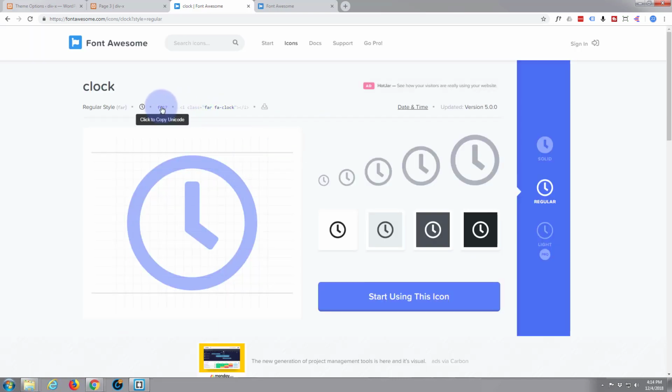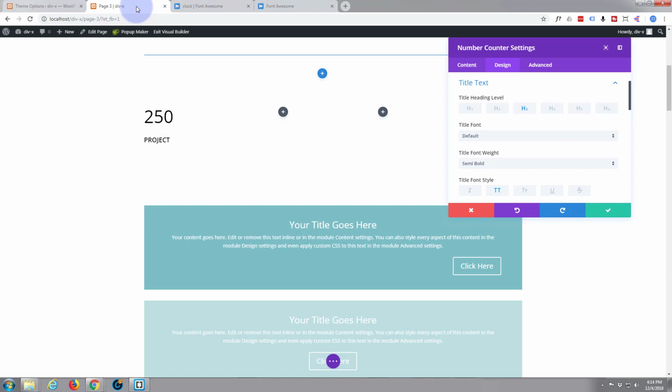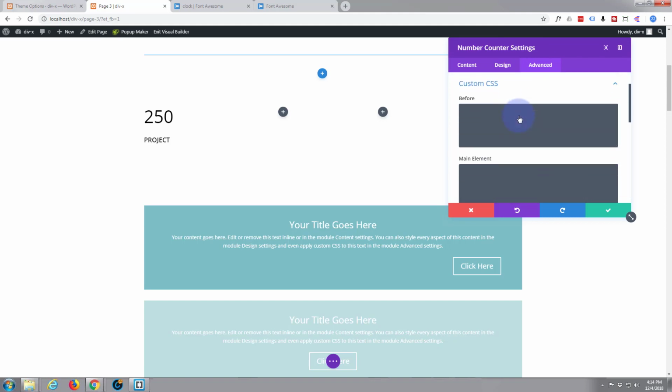And there's our little code we want, the Unicode. So F017, I may as well copy it. I've copied it. Now we're going to have to use a bit of CSS. So let's go back to our site, and we'll go over to our Advanced tab, and we'll go to the Custom CSS. And we want to use the before block right here because we're going to insert it before the actual element.